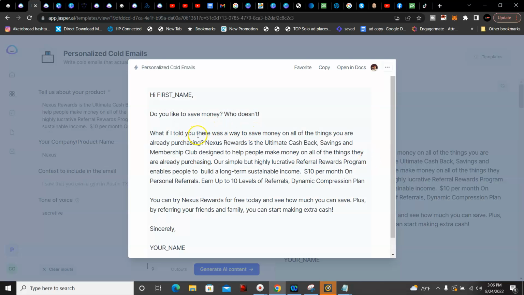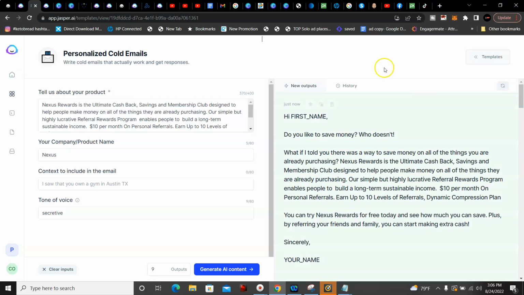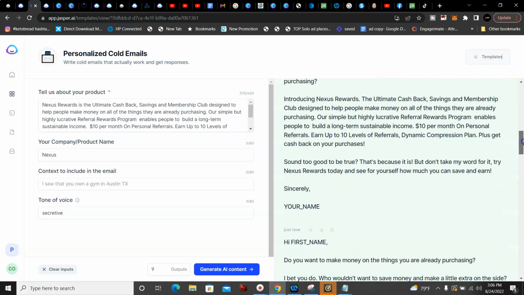And it says, what if I told you there was a way to save money on all the things you are already purchasing? Ultimate Cashback Savings and Membership Club designed to help people make money on all the things they are already purchasing. Okay, now that's a very detailed email. Okay, so now go over to the next one here.